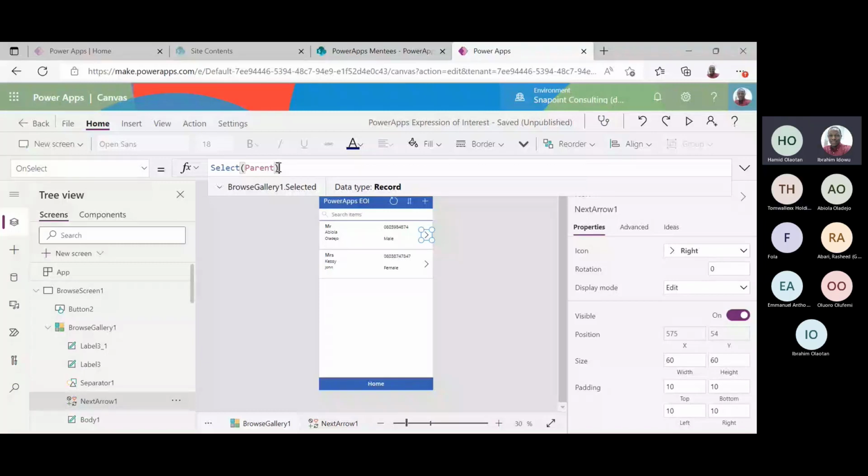No, you don't need to have the navigate. It is actually this that is doing the work. The select parent. It's the select parent that is doing that work. Okay. Understand? Yeah.